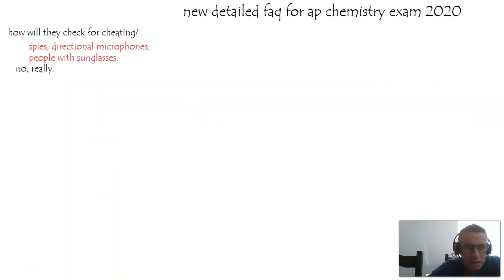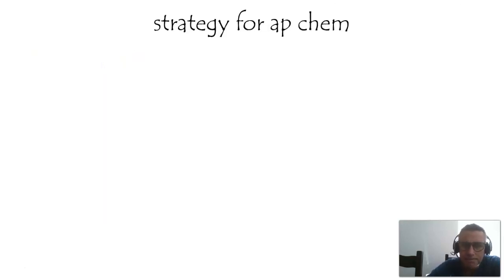They do check for cheating. They've hired spies that use directional microphones. They wear black outfits with a black hat, generally sunglasses, but you can usually identify them by the kind of shoes they wear. They wear these sort of regular business shoes. I'm just kidding about all that. No, really, I wouldn't cheat.